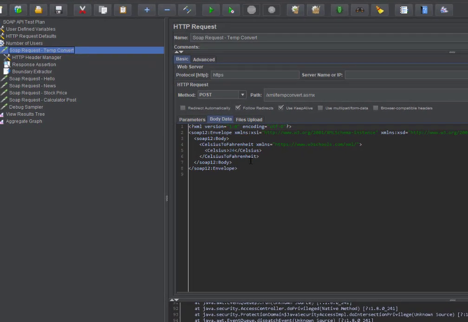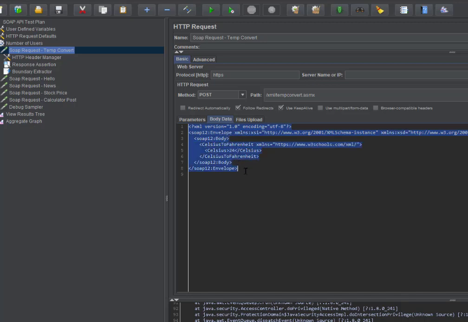request, you will see a body of data that is provided. You can refer to it as an envelope, but it is a request, a SOAP API request more specifically, and in it there is a place to specify a particular value. In this case, a Celsius value of 24 is specified, and we will get a result as to what that is in Fahrenheit.